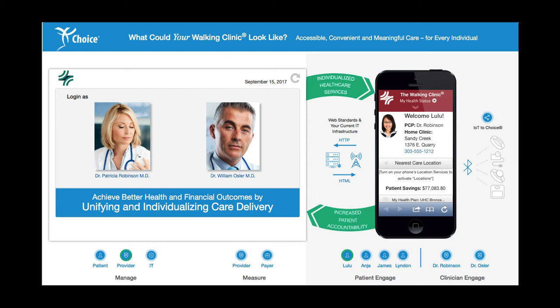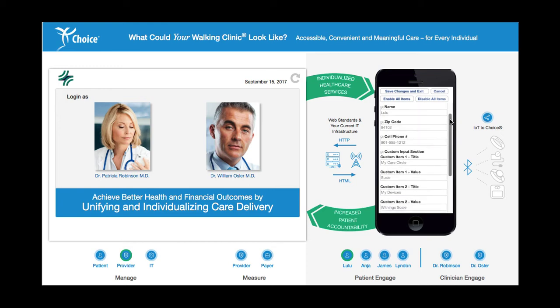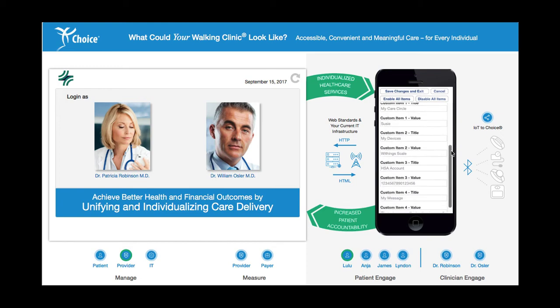Starting with patient Lulu, we see how Choice allows her to remain in control of the collection, flow, use, and assignment of her private healthcare data. Clicking on the app menu, we can access her individualized menus. At the top, let's click on her Choices menu to access the secure database. We can see she's chosen to share her HSA account information.